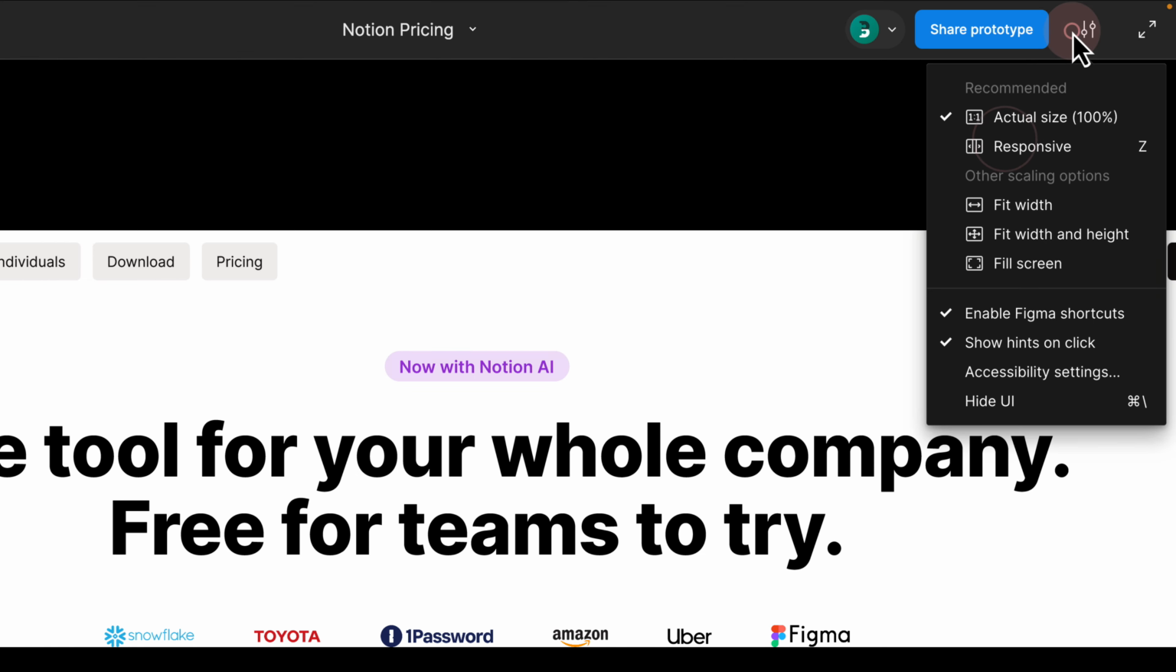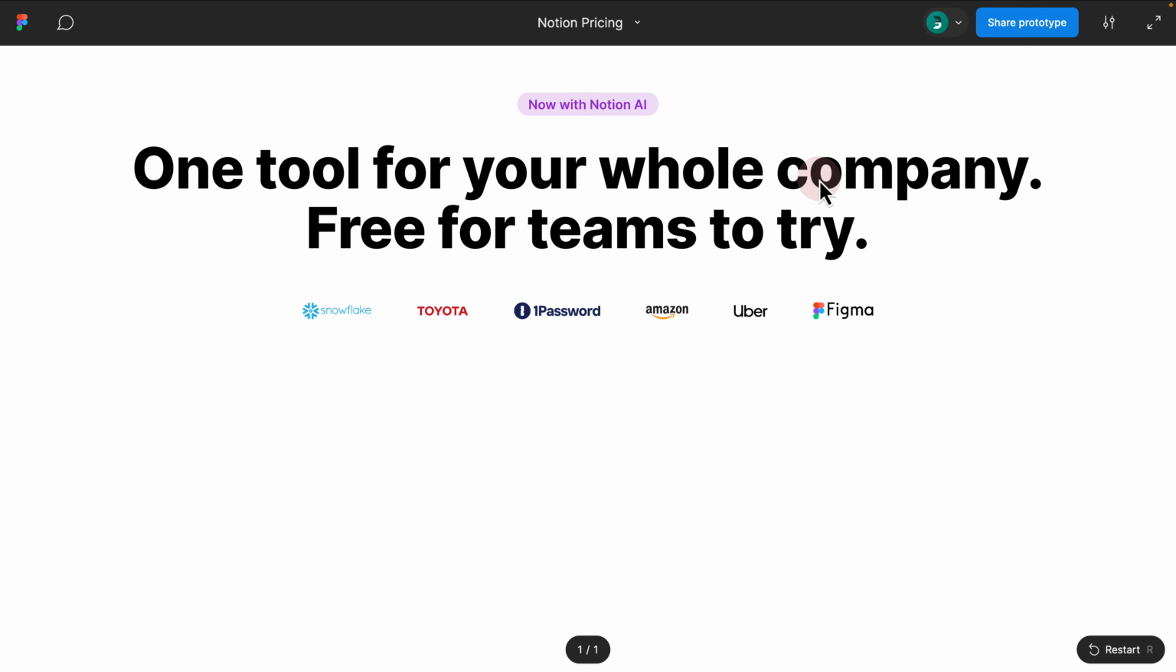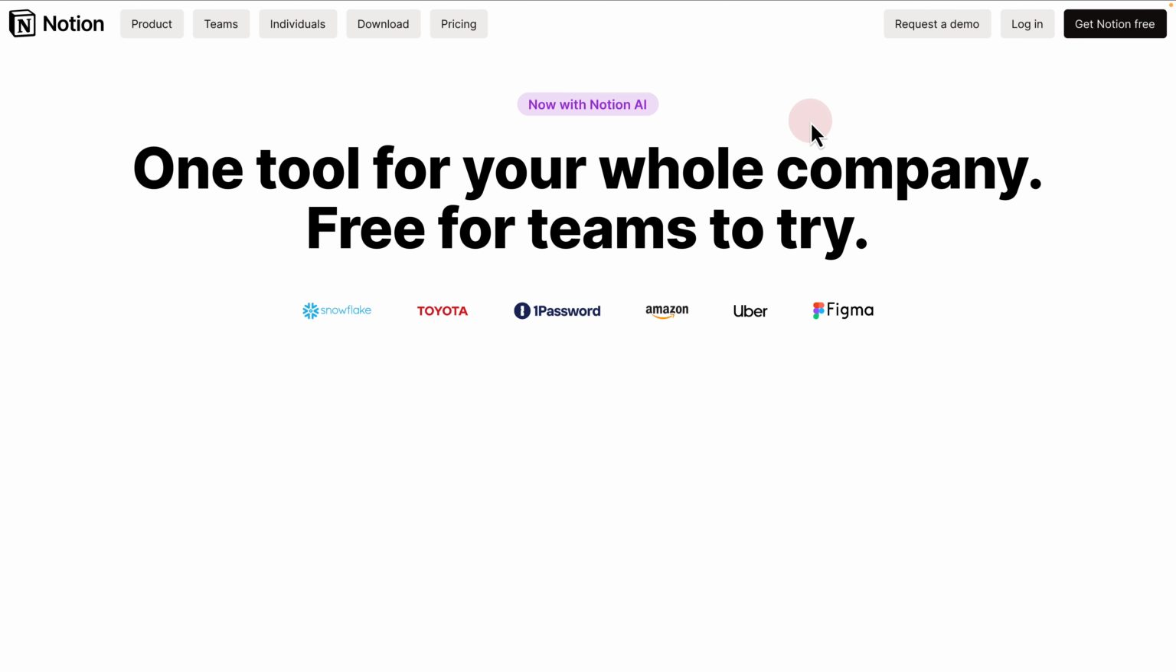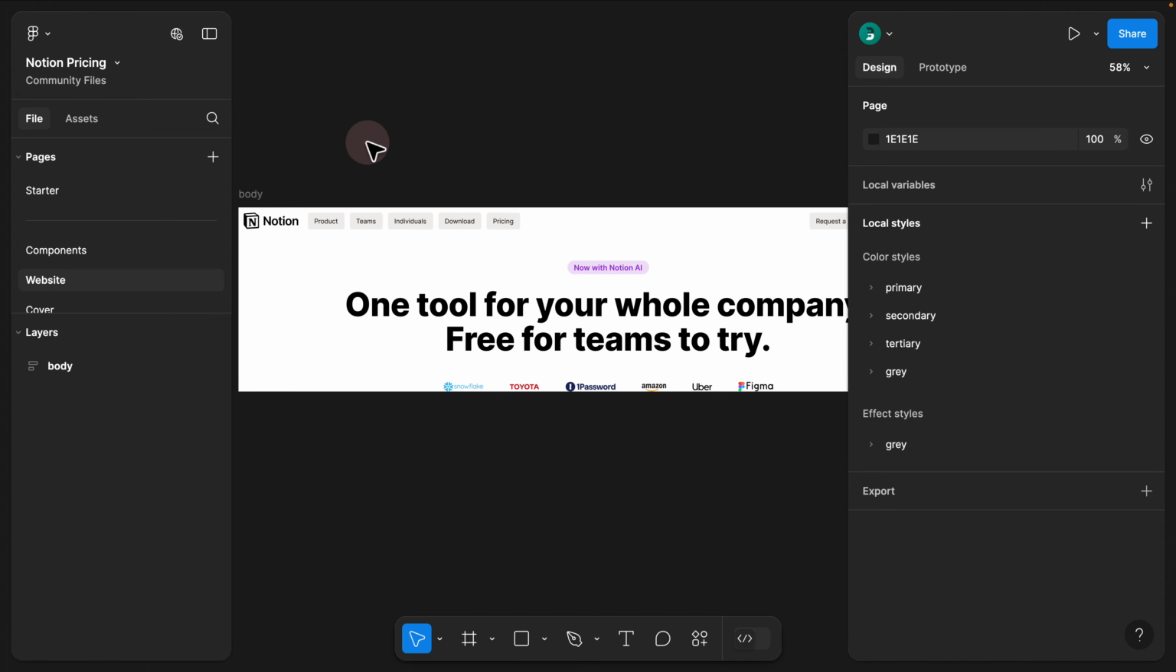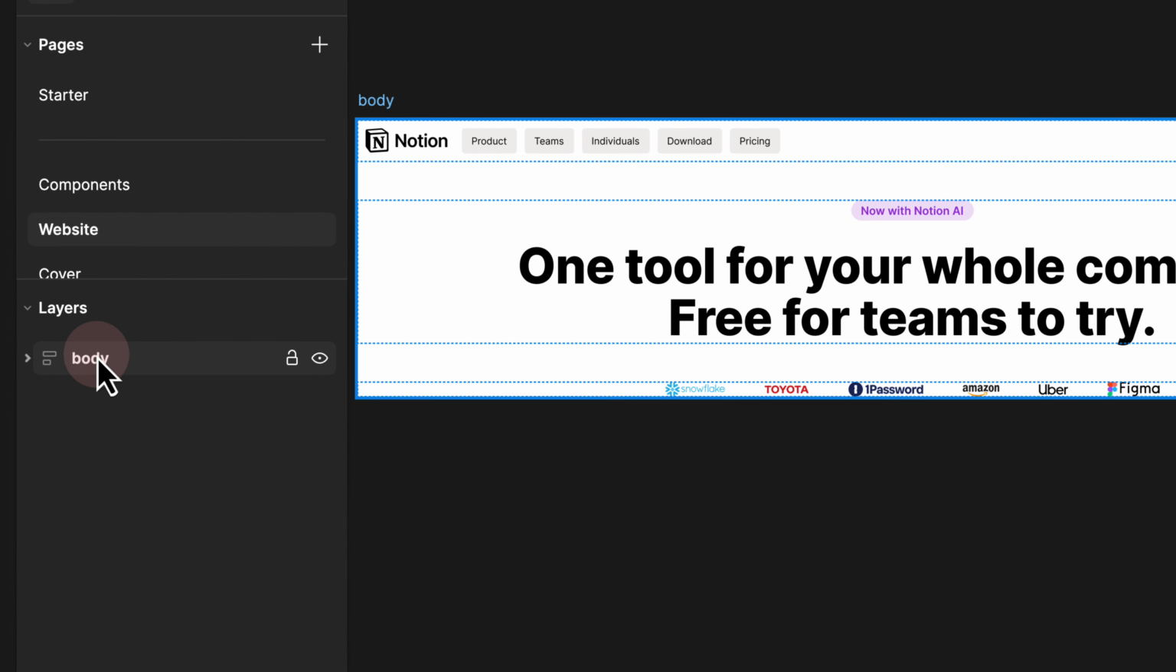So Figma has this built-in option. You can do it like a responsive view. And if I go ahead and do a responsive view, you see now we have our website created, and this is how we are seeing it in the responsive view. Again, the responsive view only works the best if you have everything built with auto layout.